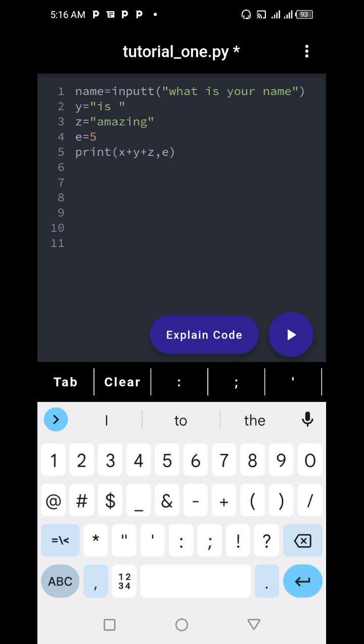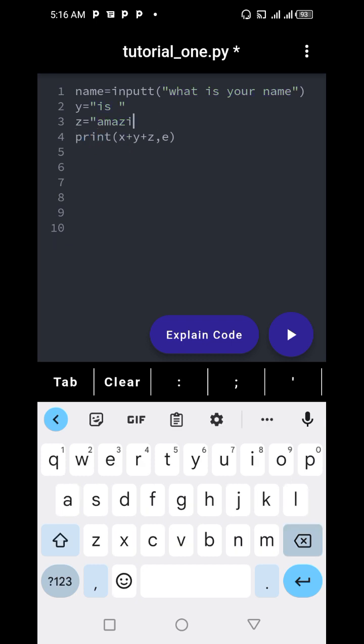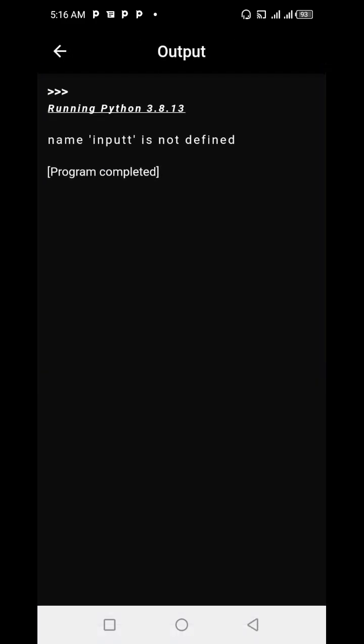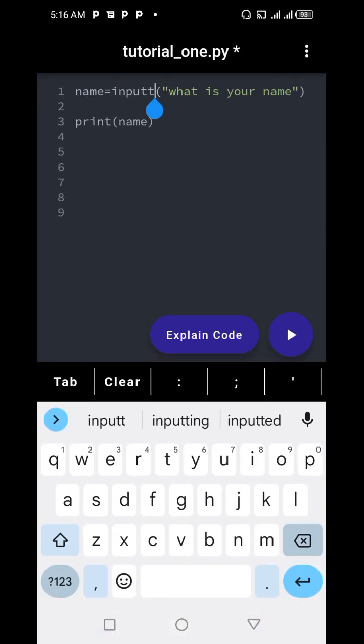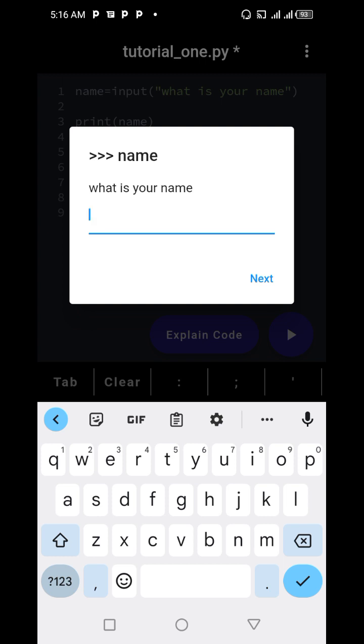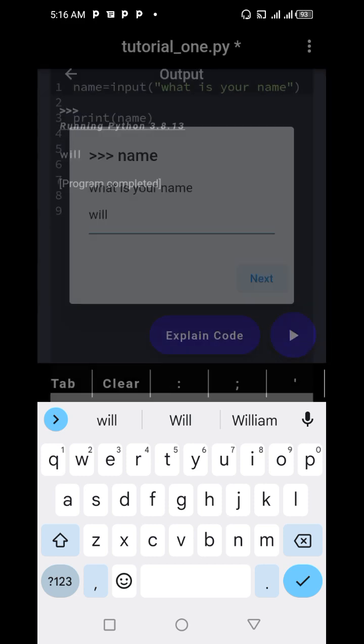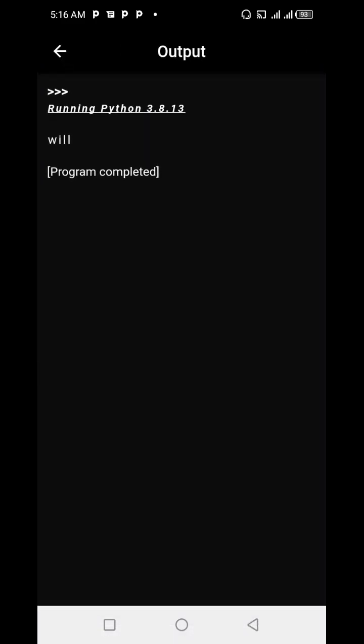So you come here and you print the variable name. No, there was an error there. That shouldn't be double T, it's one T. Okay, so there comes a prompt. What is your name? And if I say Will, you see it outputs Will.